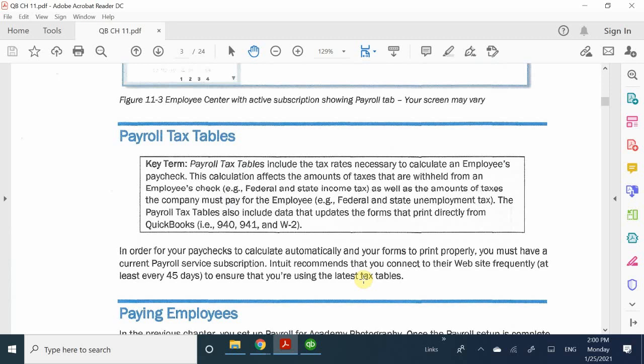Another thing you want to make sure of is that your employees update their W-4 forms every year as well, because you never know. One day they may file single, another day they might file as married.